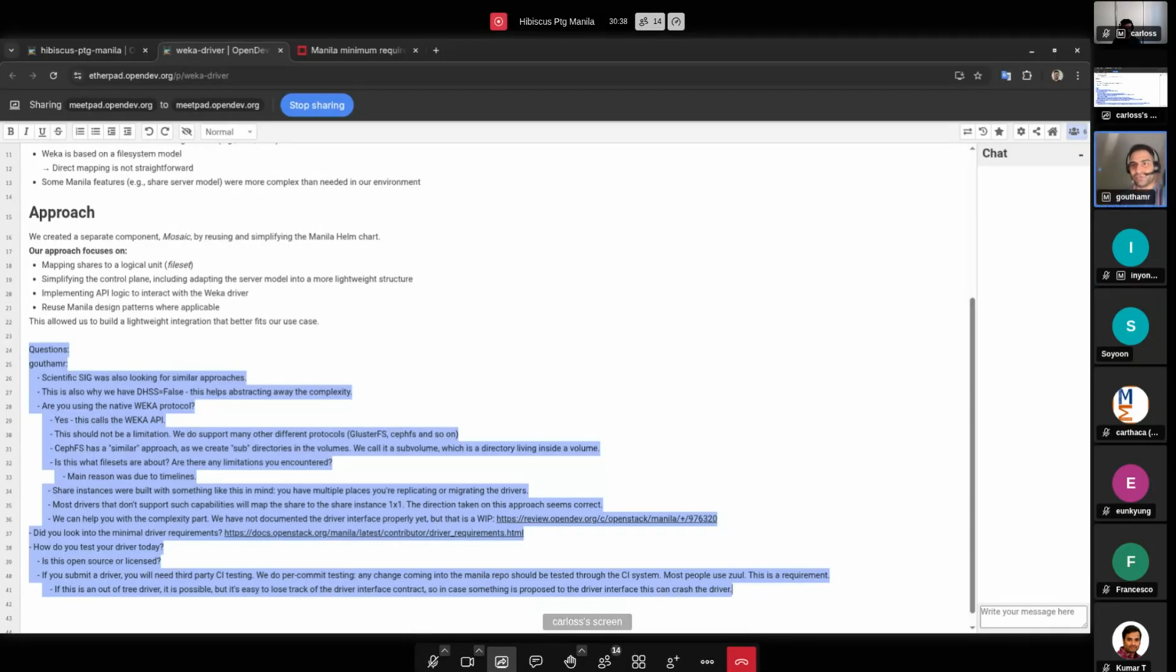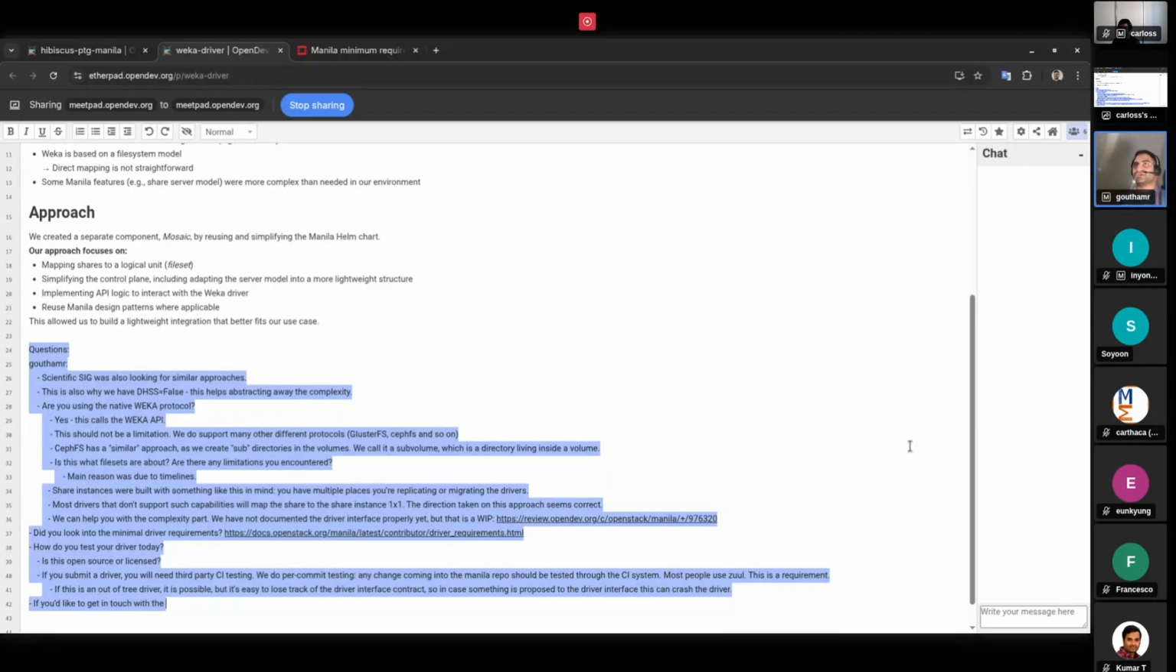Maybe if you want to connect with the OpenStack scientific SIG, that's who also works on high performance workloads and so on. We can drop in a link to where they hang out.